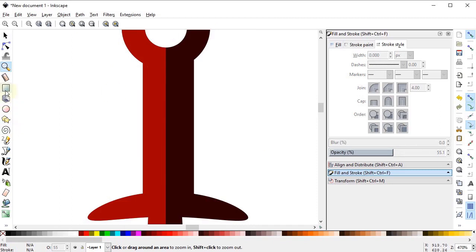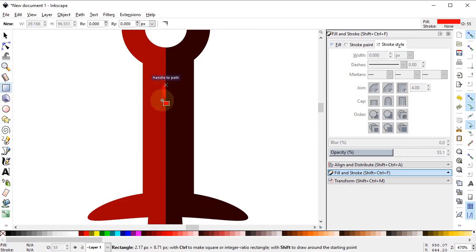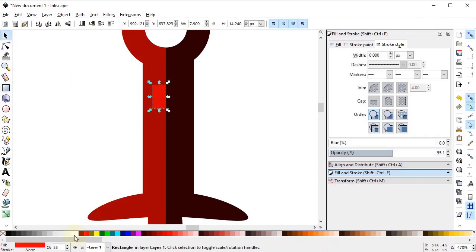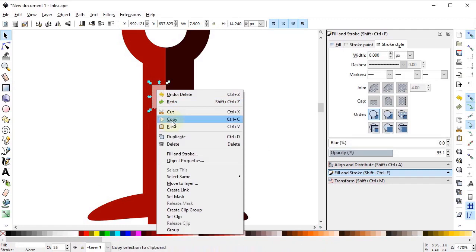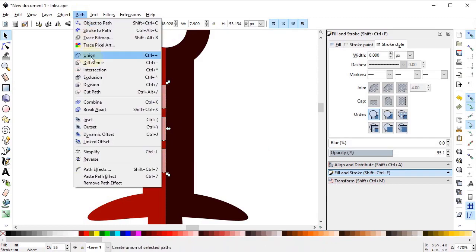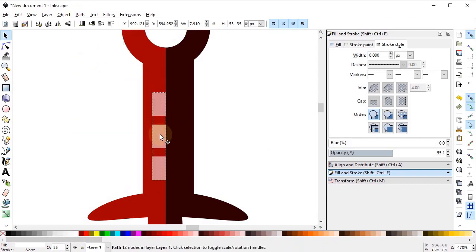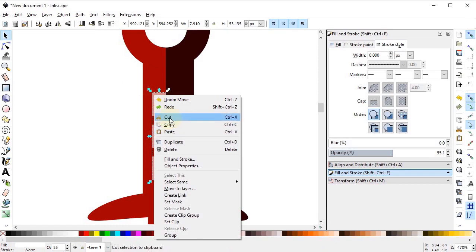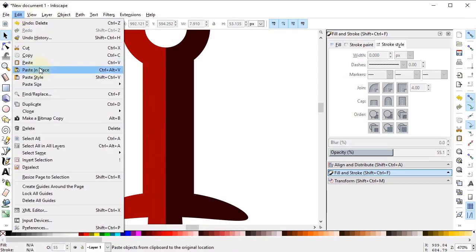Select the rectangle tool and draw a random rectangle like this. Change its color to white. Right click, duplicate it and drag it vertically downward while holding down the control key. Again right click, duplicate it and drag it vertically downward like this. Now select all of these three rectangles, go to path and select union. Drag them vertically like this, right click, cut. Go to edit and select paste in place.